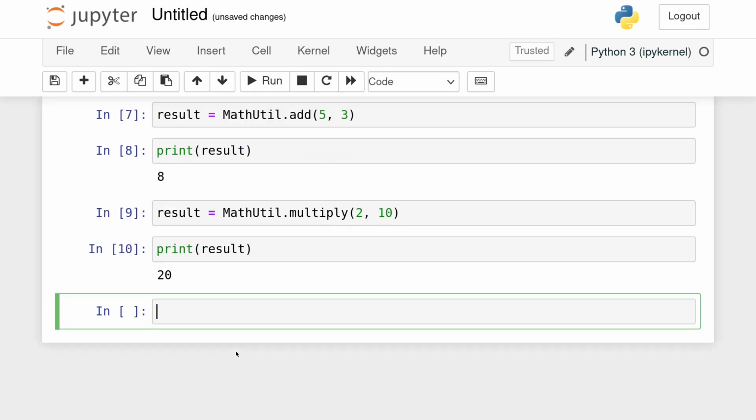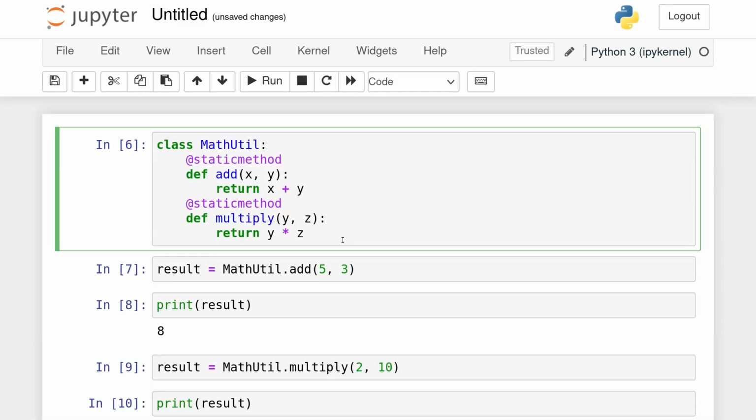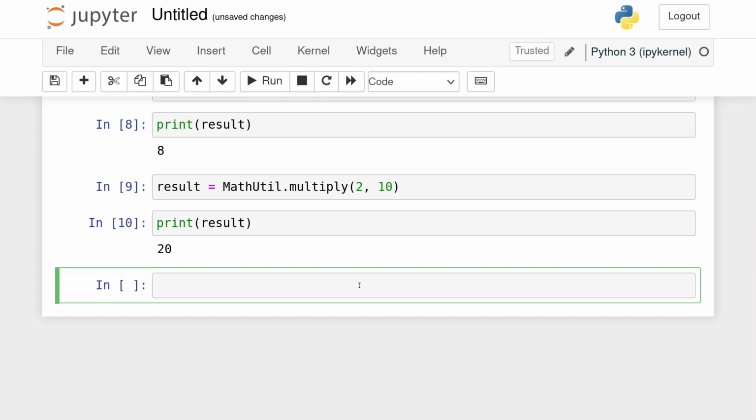The add and multiply methods are defined as static methods within the MathUtil class. These methods encapsulate basic arithmetic operations and don't rely on any instance specific or class specific data. Static methods provide a convenient way to group related utility functions within a class, even though they don't require access to instance attributes or class attributes.